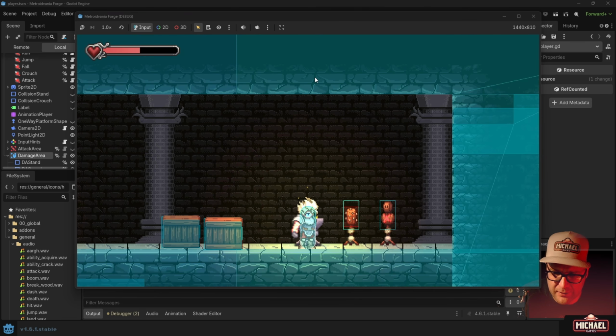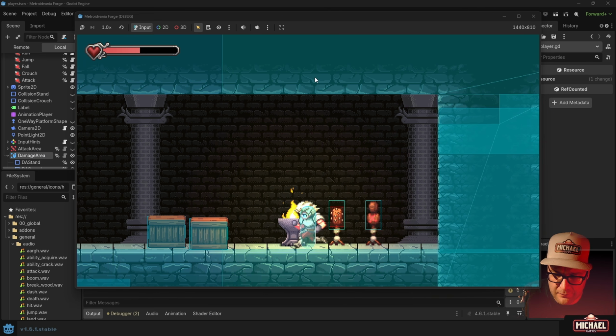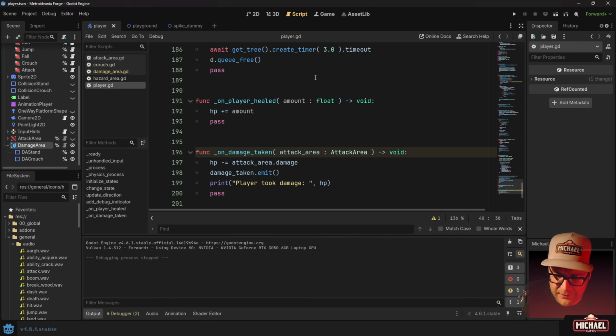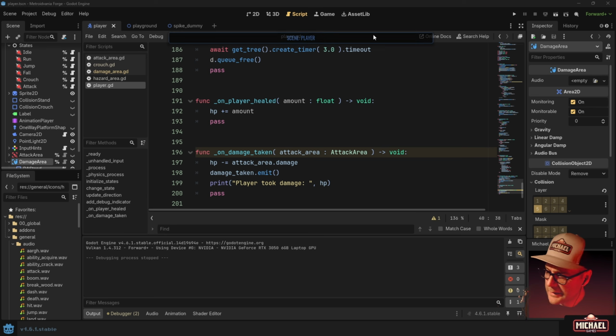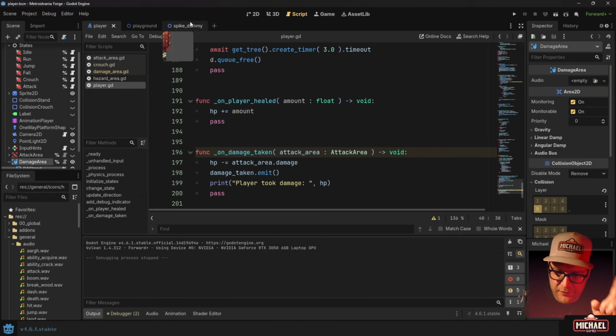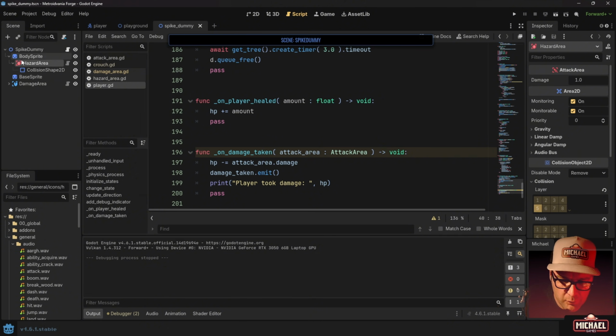I don't know if we got everything hooked up, but apparently we didn't. Okay, so let's take a look at this and figure out maybe where we've missed a step. And actually, you know what? I'm looking at my damage area here, and it's on layer 5. Even though I was being forward-looking with my hazard area, I set it to layer 5.